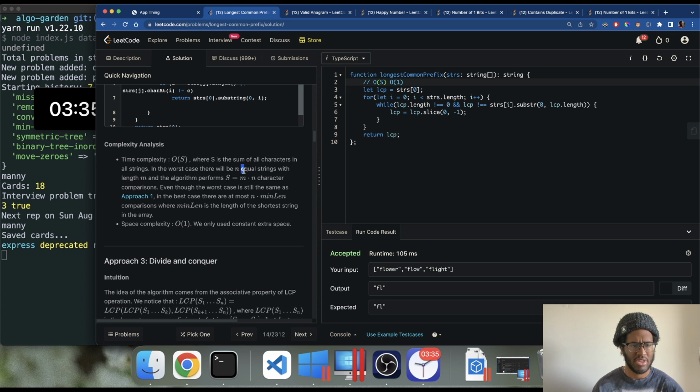In this case, there will be n strings with length m, and the algorithm performs S equals m times n character comparisons. The worst case is still that. Alright, that's what I was saying. In the best case, there are at most n times min length comparisons, where min length is the length of the shortest string in the array.